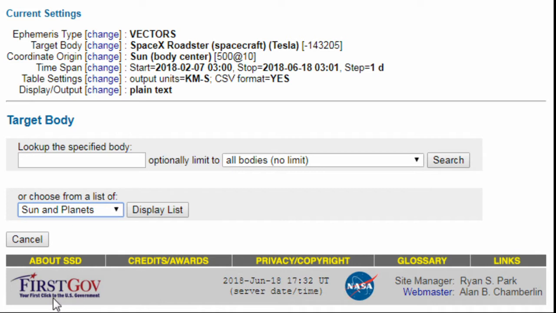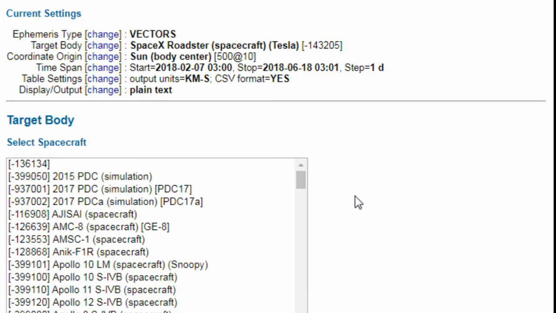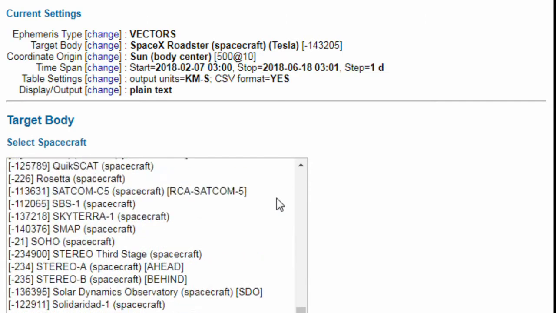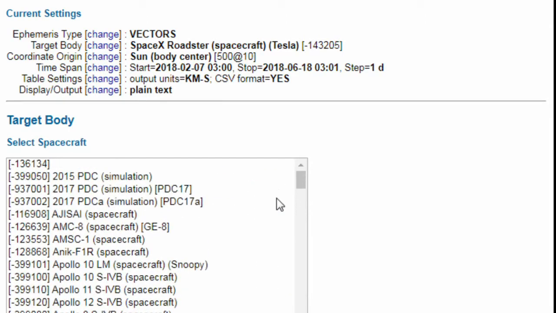There's a couple of ways to go about changing this. What you can do is open up spacecraft and you get a list of all the spacecraft that they track. You see it's quite a long list there. Or you can just look up the numerical designation. For us, that's going to be -143205, and that'll give us the SpaceX Roadster spacecraft Tesla. Next, we need to pick our coordinate origin. And I picked the sun, the body center.